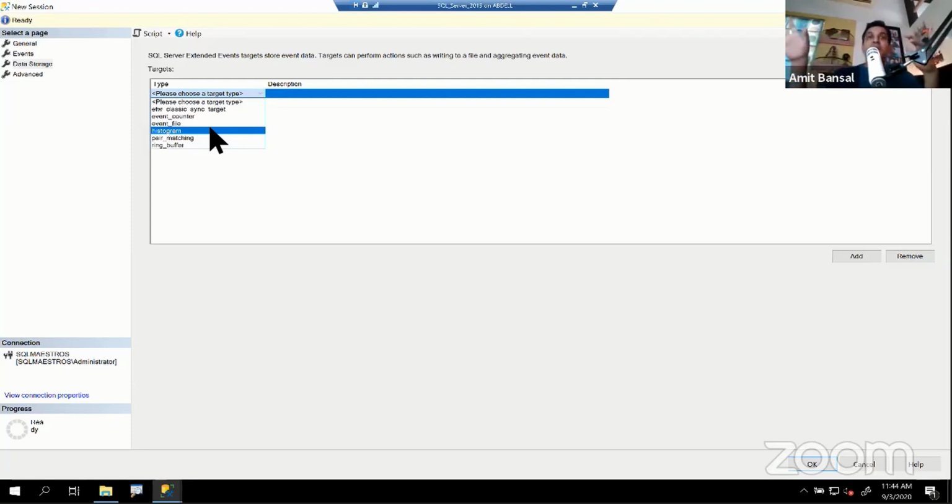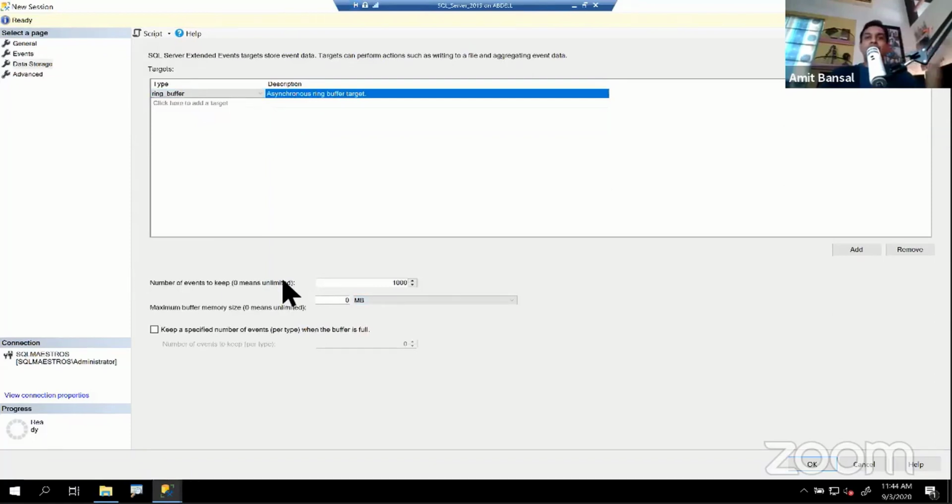Ring buffer, which is the memory, where you can put the default data, and it gives you a very small chunk of the memory where the most recent data can reside. So let's take ring buffer for the time being, and I'll just go by the default values out here, which means I'm consuming only a very small portion of memory. So number of events to keep, let's say 1000. Maximum buffer 0 means unlimited. You definitely do not want that. Maybe you just want to put some number out there. Let's say 10 MB or something, and keep specified numbers per type if the buffer is full.